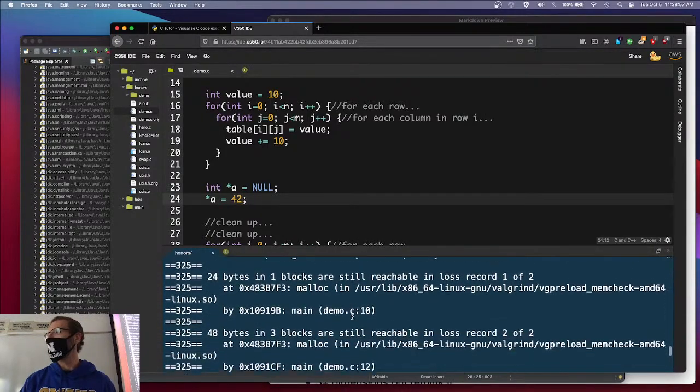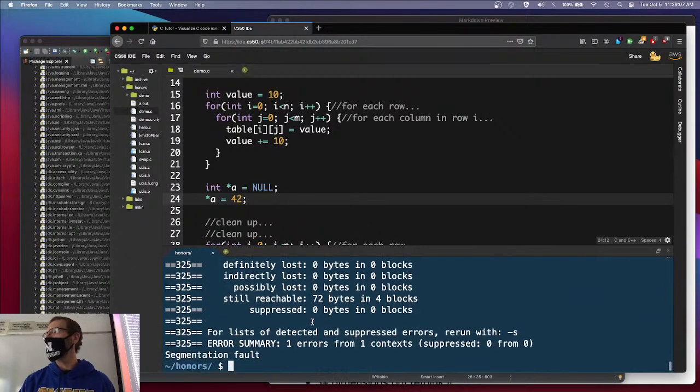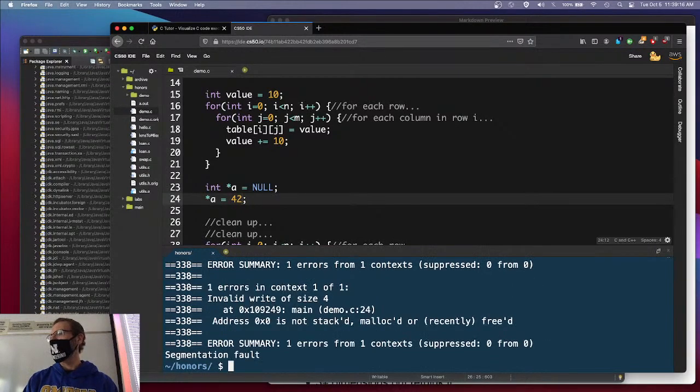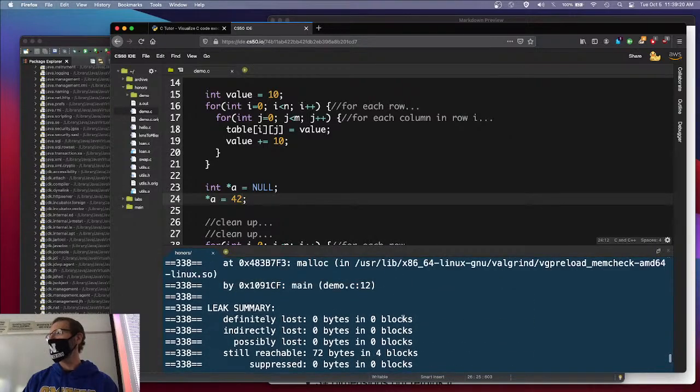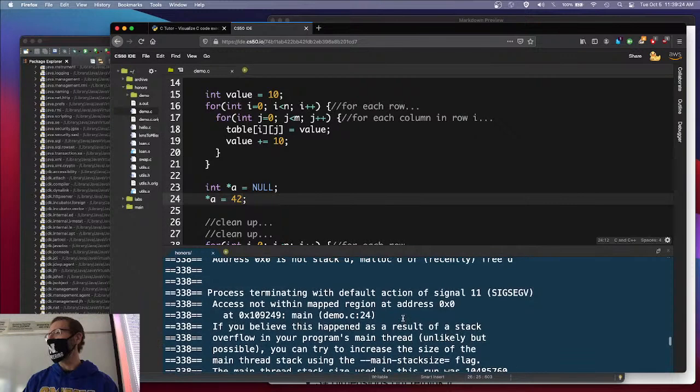Oh, darn it. I have to give it more information, probably. Oh, no, there we go. Line 10 and line 12. Nope, those aren't the lines I want. Okay. Rerun. I have to give it special commands, I guess. Not stack, malloc, or free. You're giving me a seg fault, but you're not detecting it? Come on. You should be able to detect this.